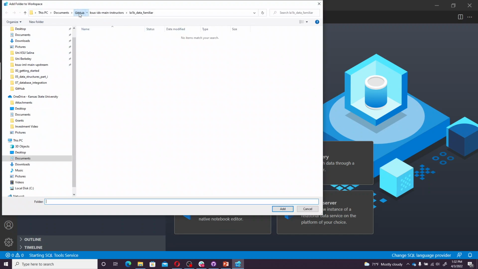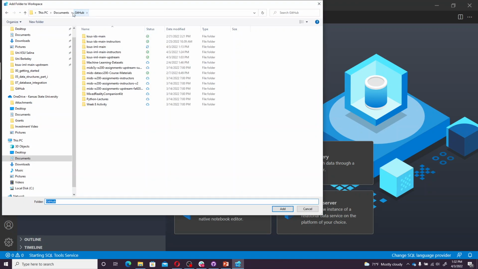And you're going to go to your GitHub repo, in this case right here, and we're going to select this KSUS IML main. So you're going to go to wherever it is that you downloaded your GitHub learning content, the remote repo learning content, wherever you saved it, wherever this KSUS IML main folder is, select that.